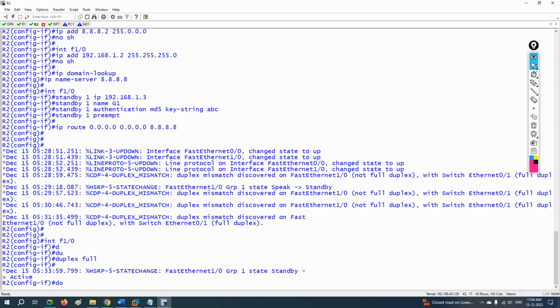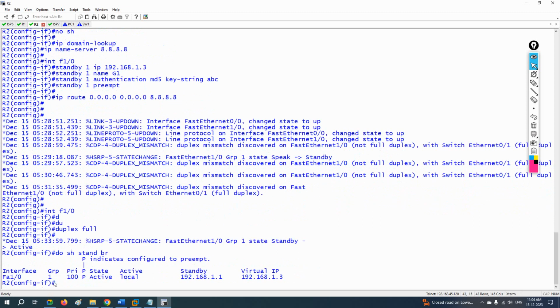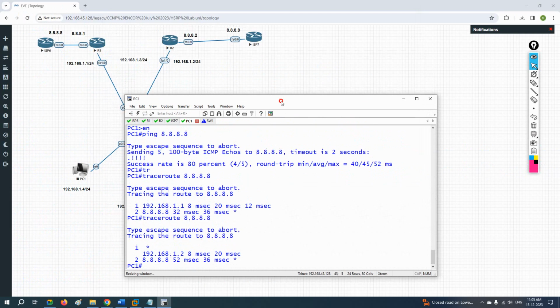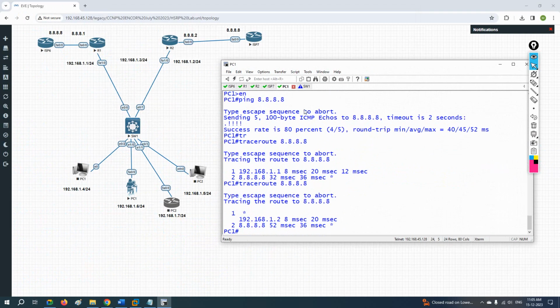And you can check also, you can write do show standby brief. So you can see this router's priority is 100 using group 1. Now it is active. Local is active. Local means this router R2, this is the standby IP, and this is the virtual IP. And if you see here, now the traffic is going from the second side. Before it was going from 1.1. Now, if you see, it is going via this side.